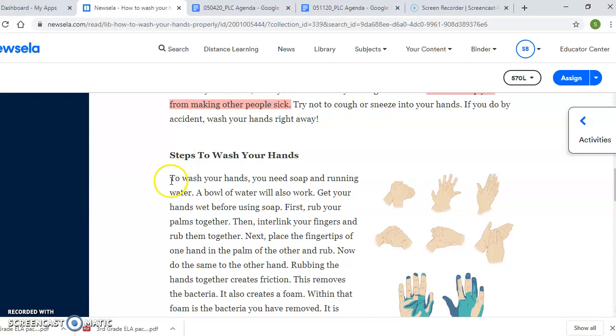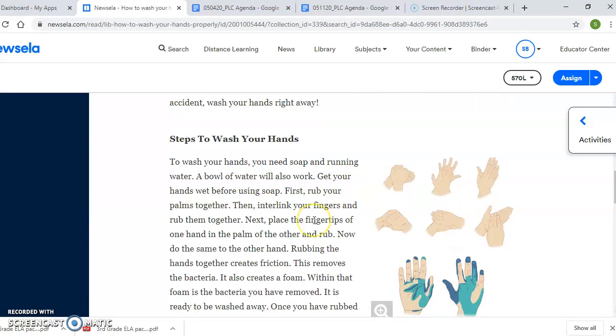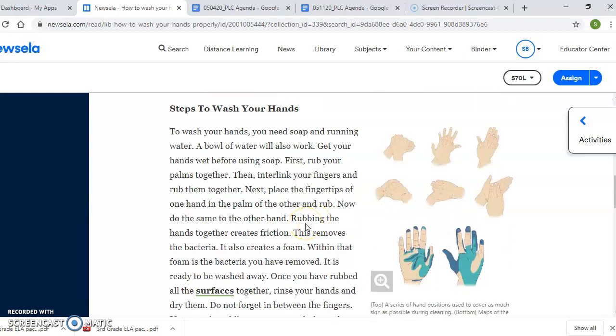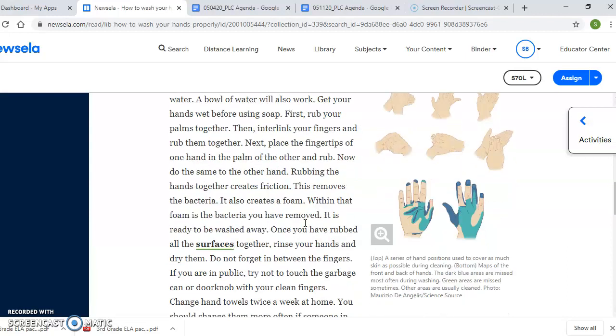But let's see. To wash your hands, you need soap and running water. A bowl of water will also work. Get your hands wet before using soap. First, rub your palms together. Then interlink your fingers and rub them together. Next, place the fingertips on one hand in the palm of the other and rub. Now do the same to the other hand. Rubbing the hands together creates friction. This removes bacteria. It also creates foam. Within that foam is the bacteria you have removed. It is ready to be washed away.